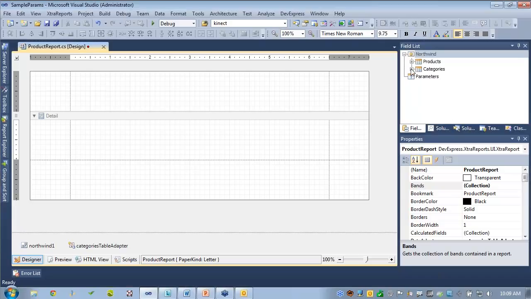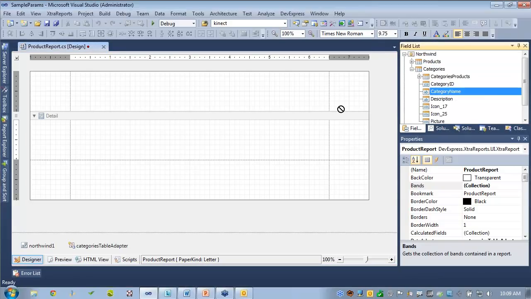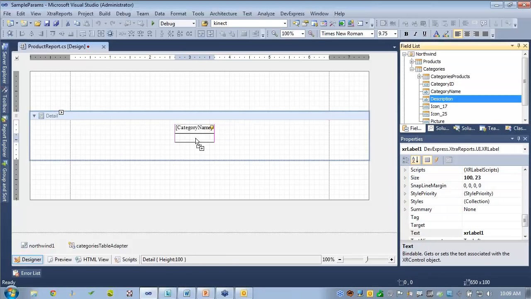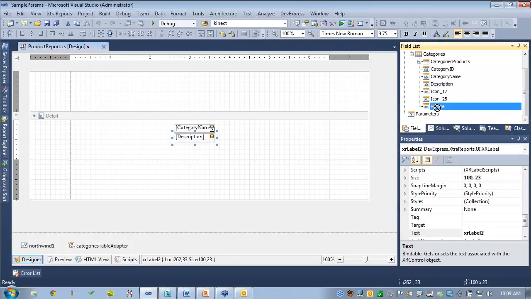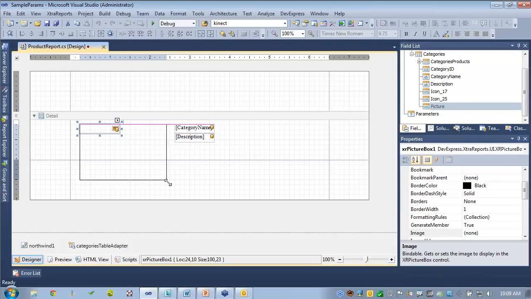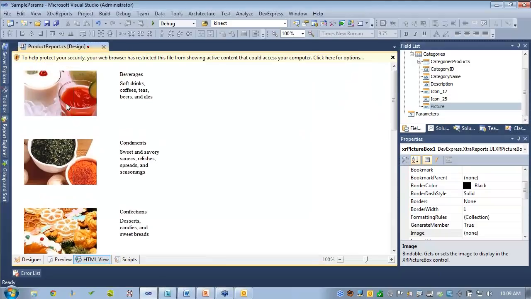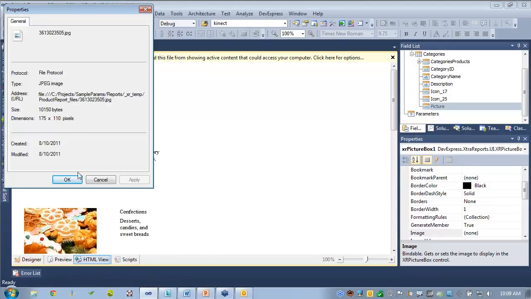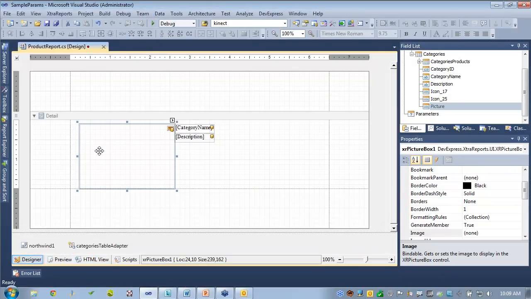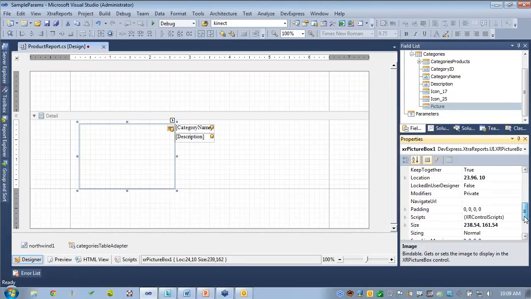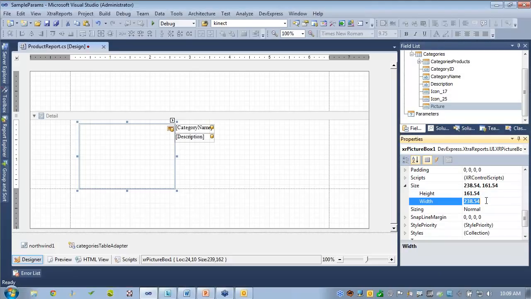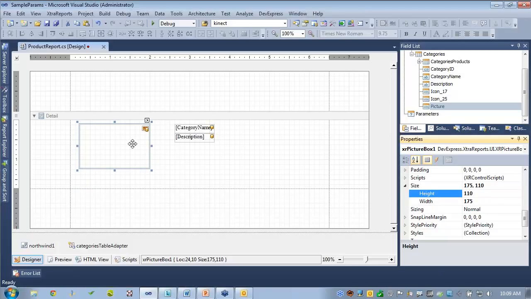Right. All right, so let's go to categories. We're going to start off on the categories. We're going to have a category name, and then we're going to go to the description. We have an icon or a picture, 25. And let me do this because I want to make this picture the right size. So let's go to HTML view real quick. It's going to load it up here, and let's take a look at the properties of this picture here. Looks like it's 175 by 110. So let's go back to the designer. Let's go to the picture box, and let's go to the size, and we're going to say 175 by 110. So 175 by 110. There you go.